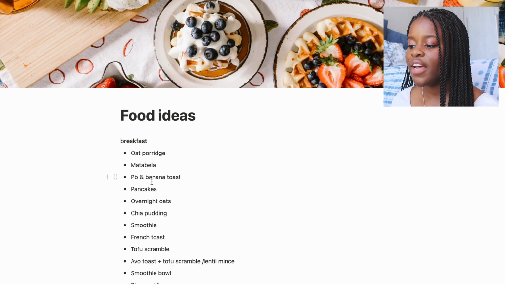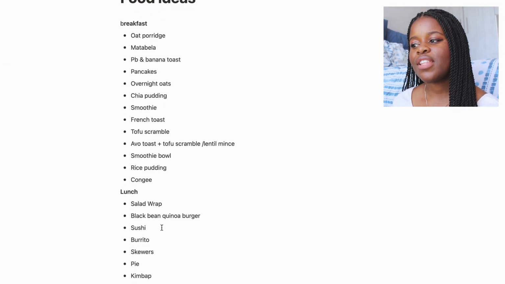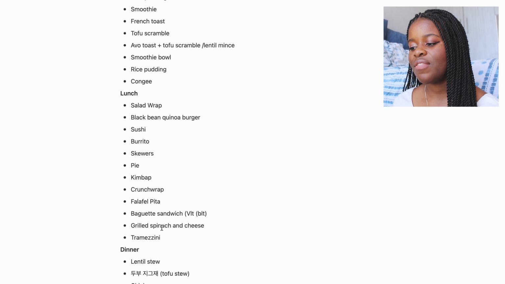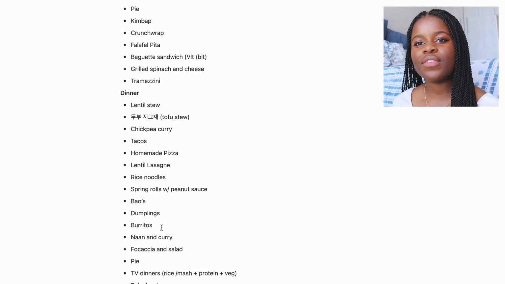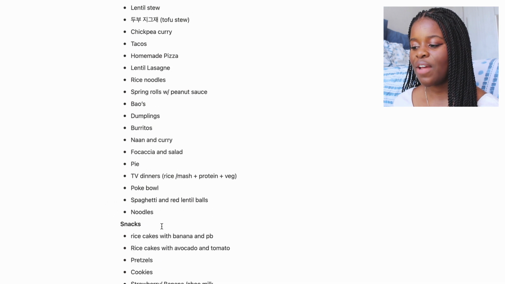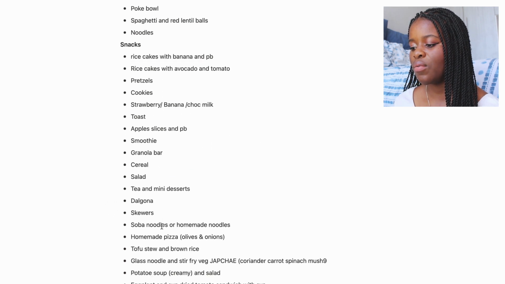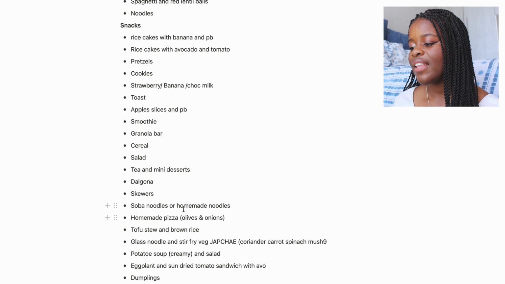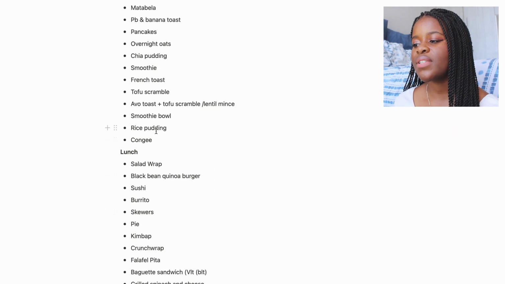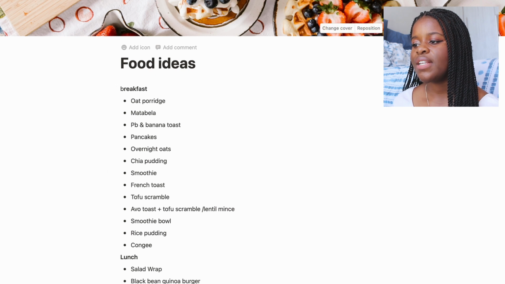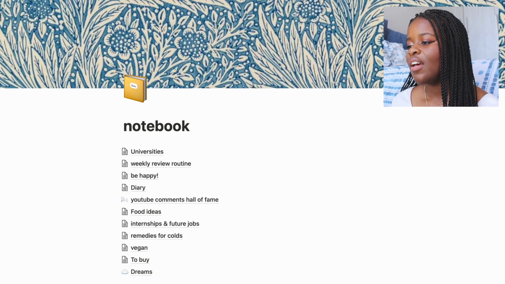Then I have food ideas. Basically everything that's in here is just stuff that I would eat, and I haven't made all of it, but it's just a bunch of food ideas for if I want to try out something new, then I can Google a recipe for it or something like that. But I think most of them I just saw on TV shows and YouTube videos, and then I just wrote them down here because I want to try them out, or when you don't know what to eat. That's basically what this page is for.